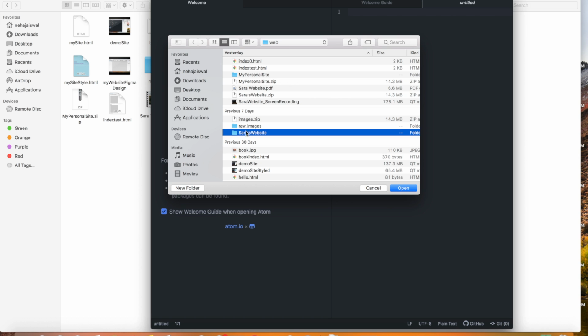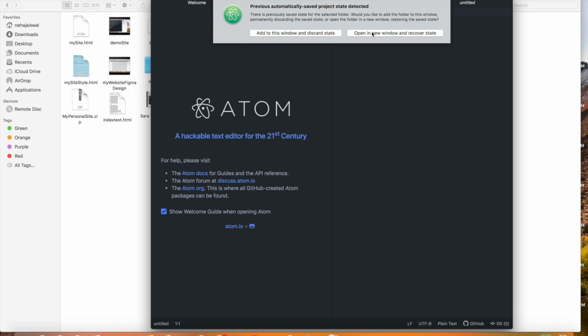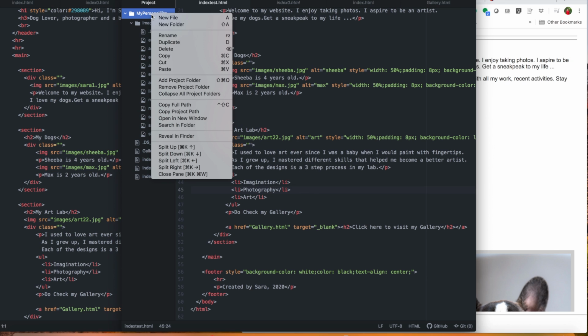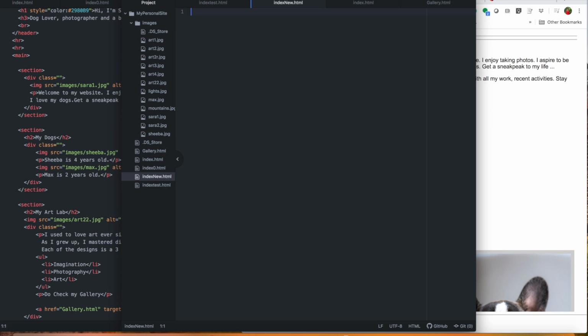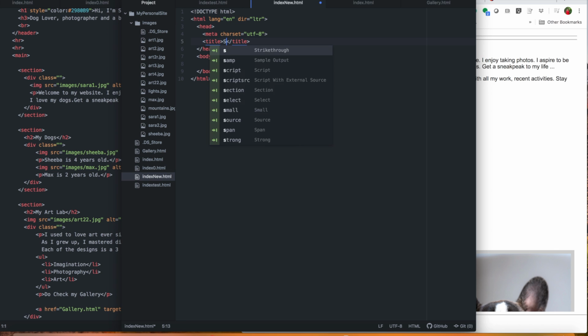Open your project folder in the editor where you have already added the images folder, then add a plain HTML file with an HTML extension. You can name it index.html. To begin, type HTML and hit enter. This will create a very basic structure for the page. Edit the title of the page to your own text.